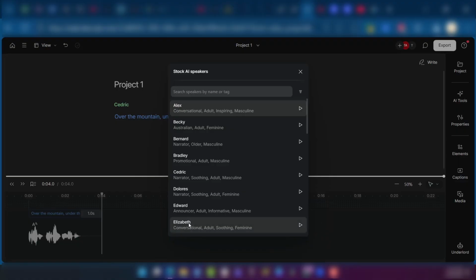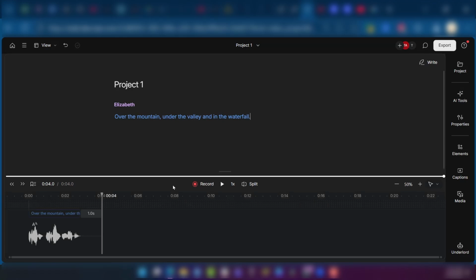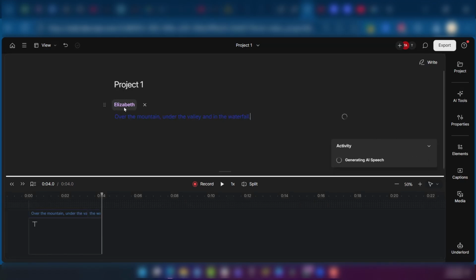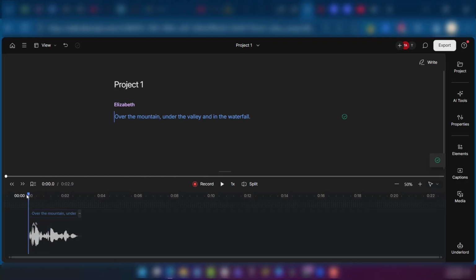Great. So if you want to use Elizabeth, you can click on Elizabeth and it will change to Elizabeth. You can see as soon as we changed the name or the AI voice, it started regenerating another voice because we've changed it. Of course, if we go over to the beginning by moving the playhead, it's just going to follow with us. And let's listen to Elizabeth's voice.